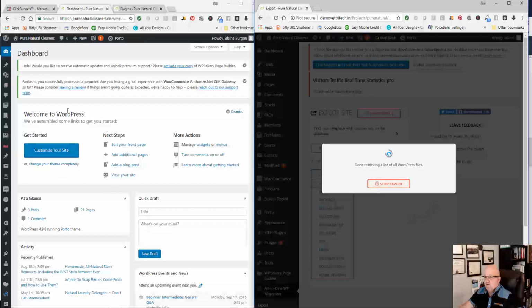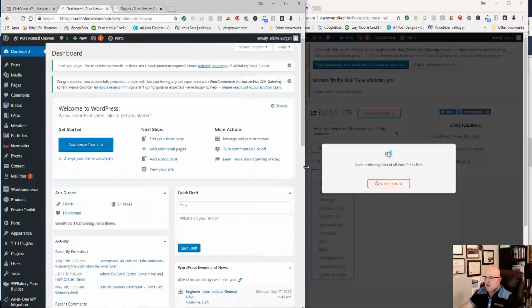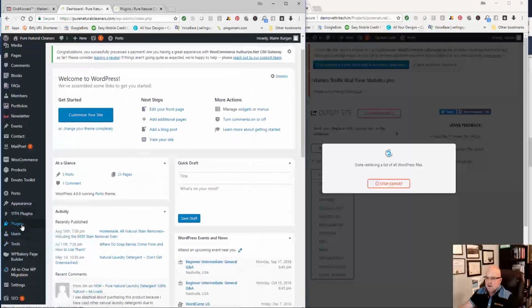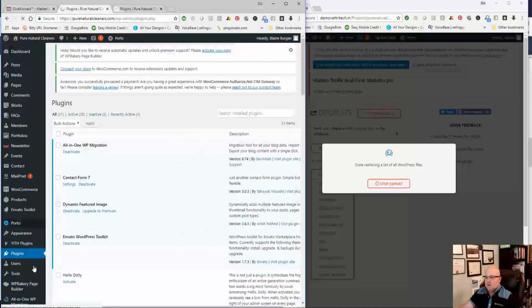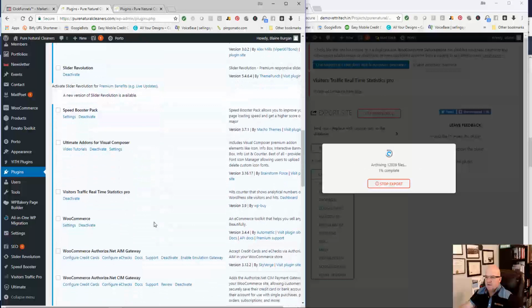Once that exports, we're going to go over to our other site. While that one's exporting, we're just going to look for plugins. I have already put the All-in-One WP Migration plugin over here. What we want to do is import this file into the new site, so that will overwrite everything in here. I'm going to pause the video until this backup is completed.